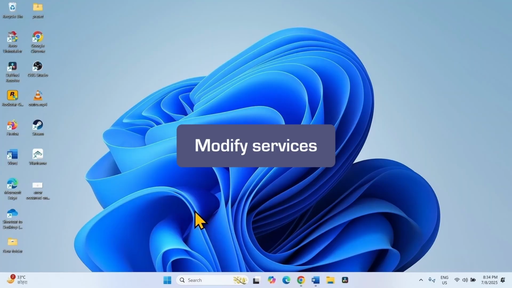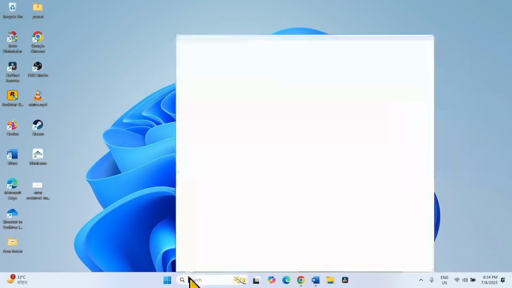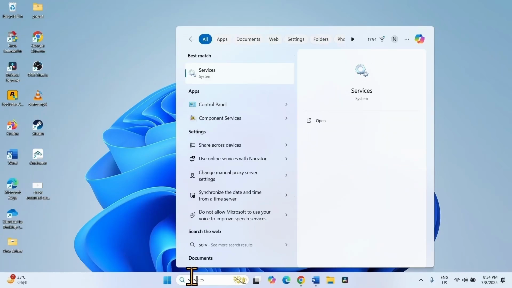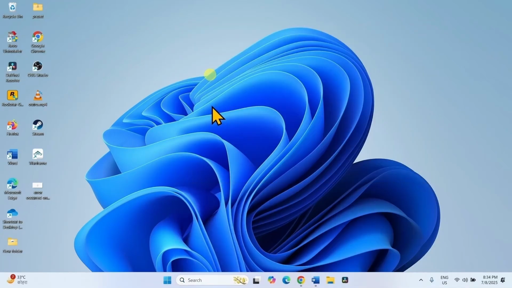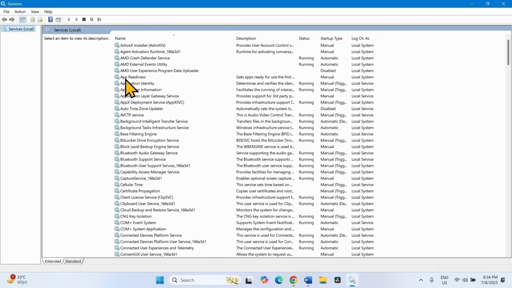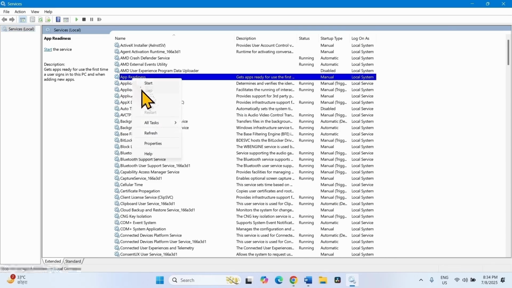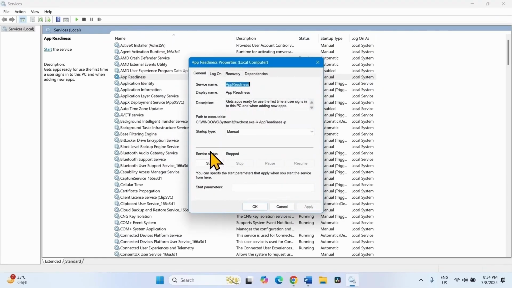The next method is to modify services. Click on Search. Type services, click on services. We will make changes in four services related to the Windows Update process. The first service is App Readiness. Right click on this service, select properties. For all four services, the startup type should be automatic and the service status should be running. If the startup type is not automatic, click on the drop down and select automatic. If the service is stopped, click on start.